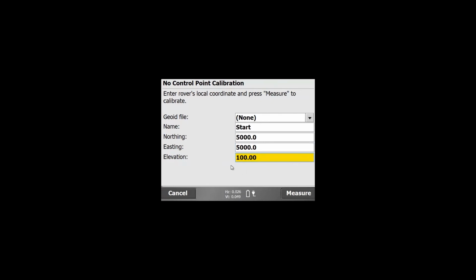Now, before we hit measure, keep in mind that whenever we select measure, this will be the location of where the rover is on the project. We are not calibrating the base station, we are calibrating the rover. Once this calibration has been performed, our coordinate system for this project will be in the 5000 northing, 5000 easting, and elevations relative to 100 feet. Once you have navigated to a location that you would deem as this is the one and only control point on the project, you would select measure.